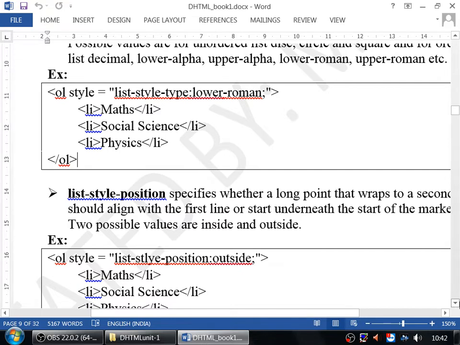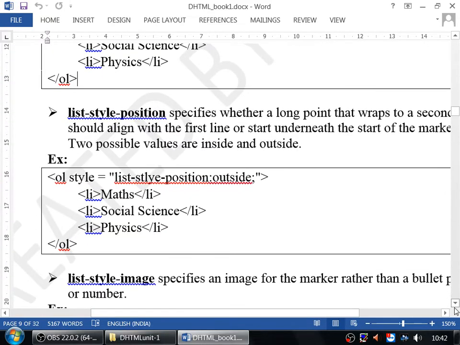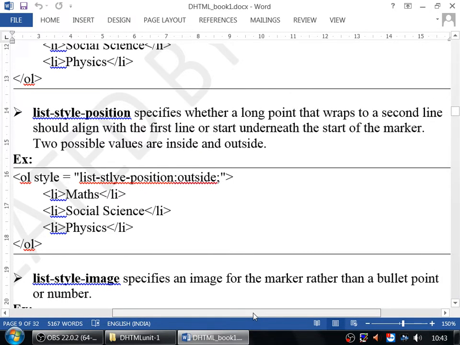The next property we have is list-style-position. It specifies whether a long point that wraps to a second line should align with the first line or start underneath the start of the marker. The two possible values are inside and outside.